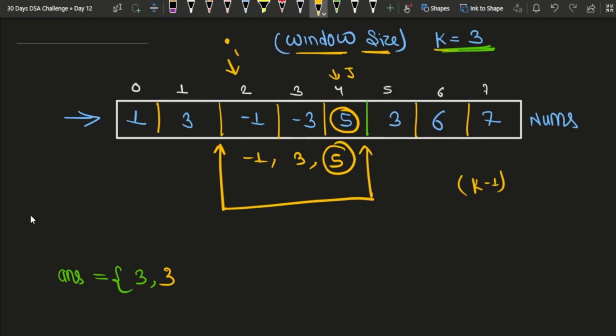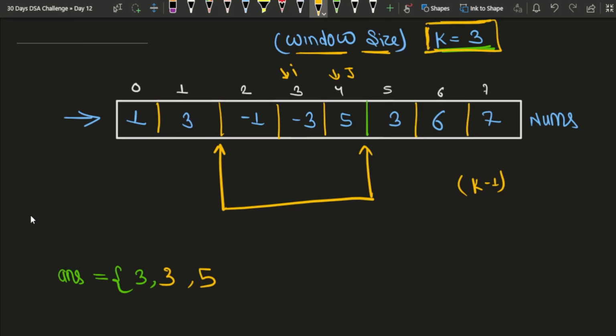So I will just add this 5 into my answer vector. I will simply add it here. After doing this, I will again do a right shift by 1 position. Currently my I is pointing at index number 2, so it will get incremented, and now my I will point at index number 3. Similarly, the value of j will also get incremented, because we have to make sure that the size of our window is equal to k, right?